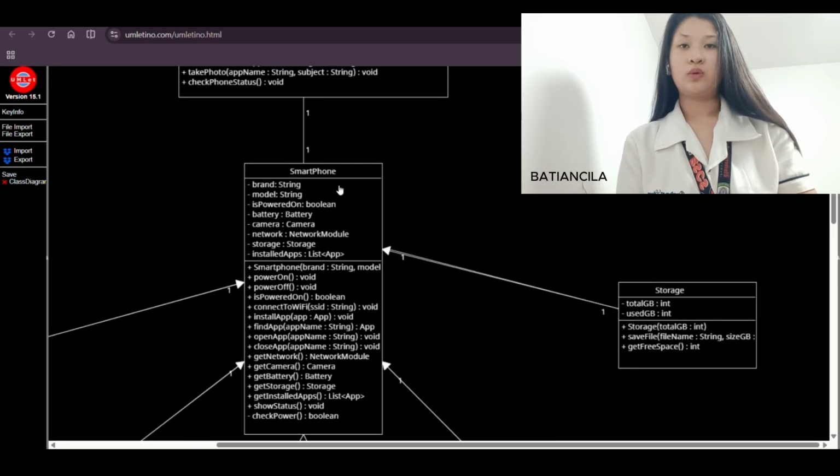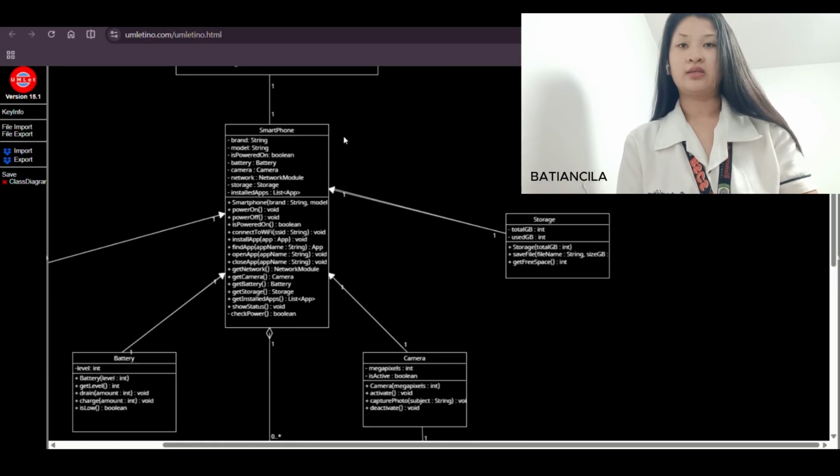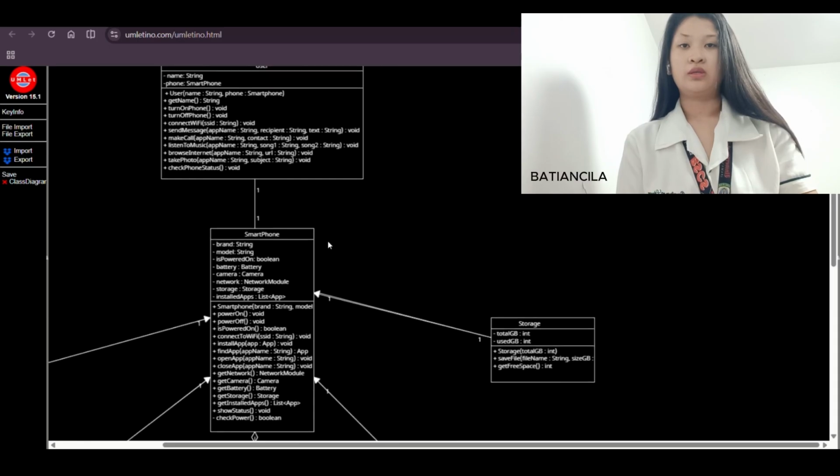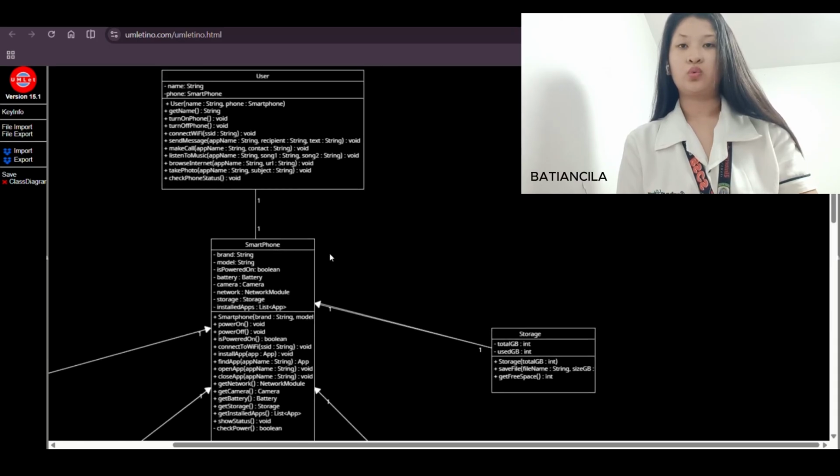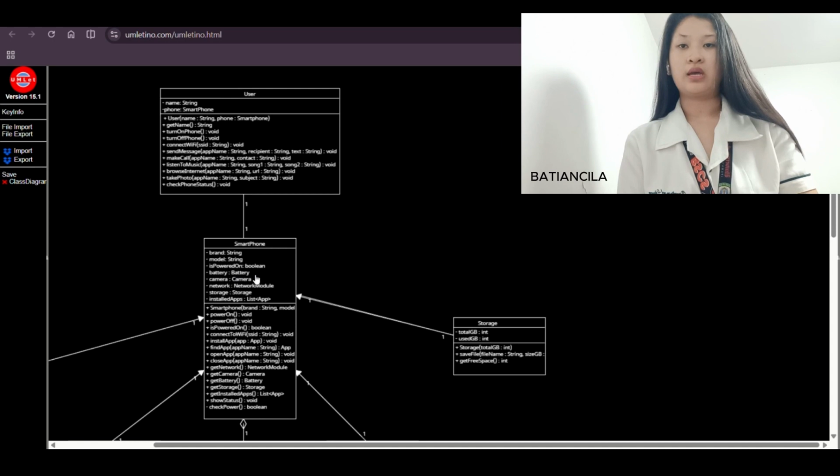The relationship between user and smartphone is an association with a multiplicity of 1-to-1. This means that one user owns exactly one smartphone and each smartphone is assigned to exactly one user.